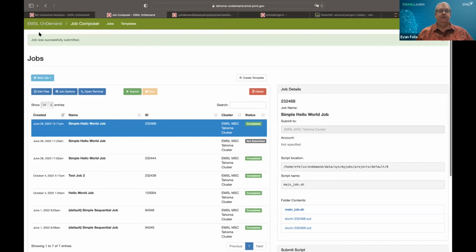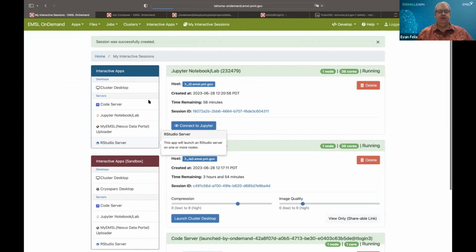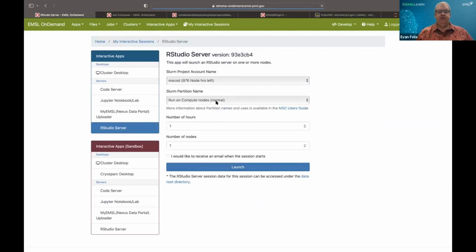So we have an RStudio server as well. So similar options, press the launch button. Wait a few moments while it sets things up.